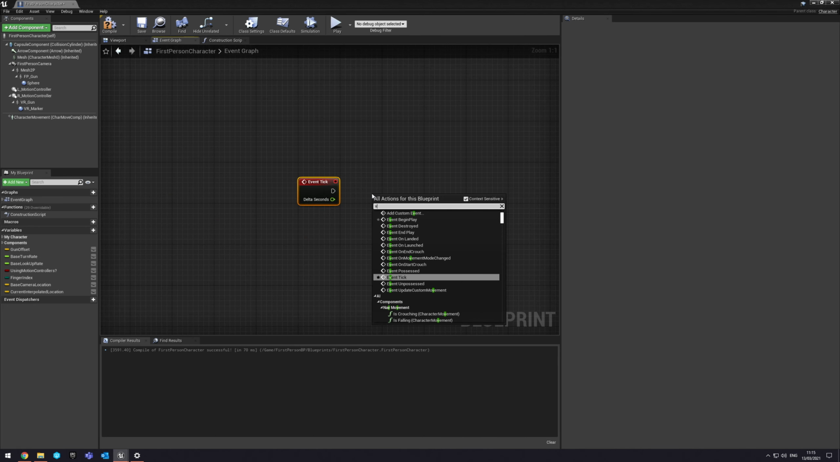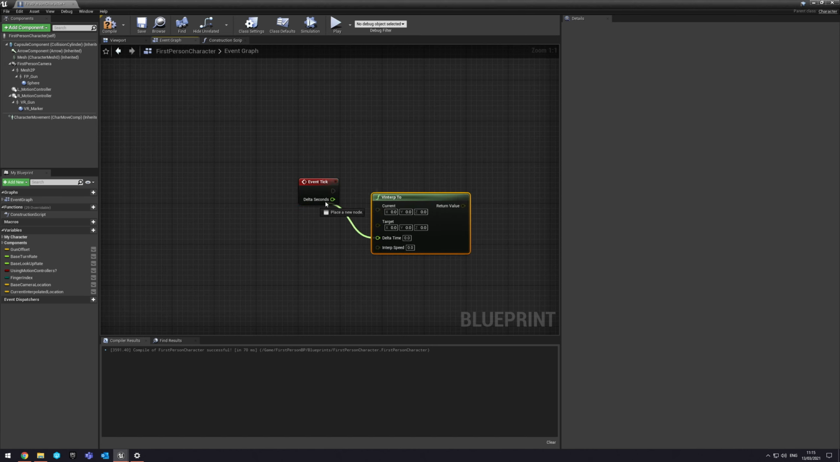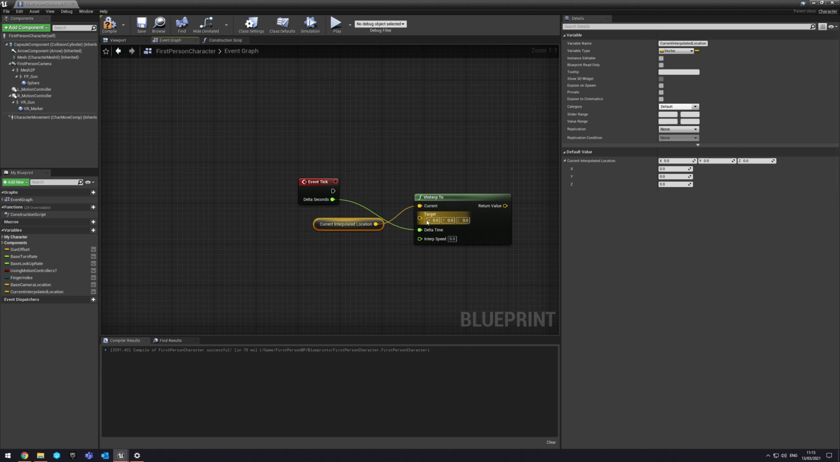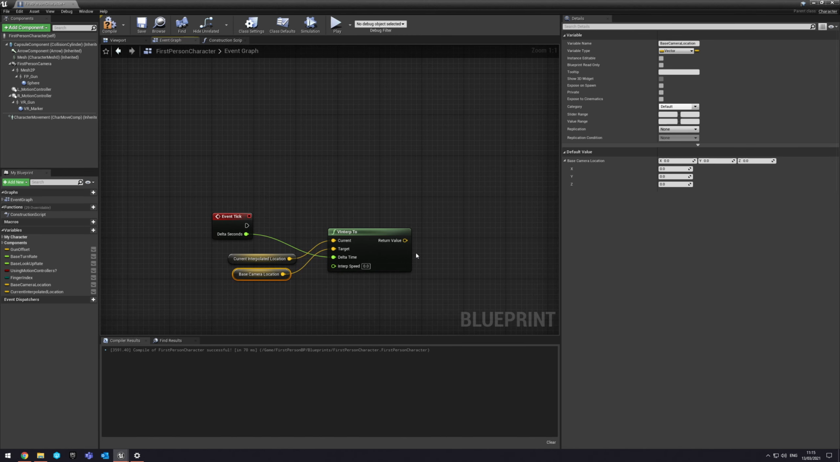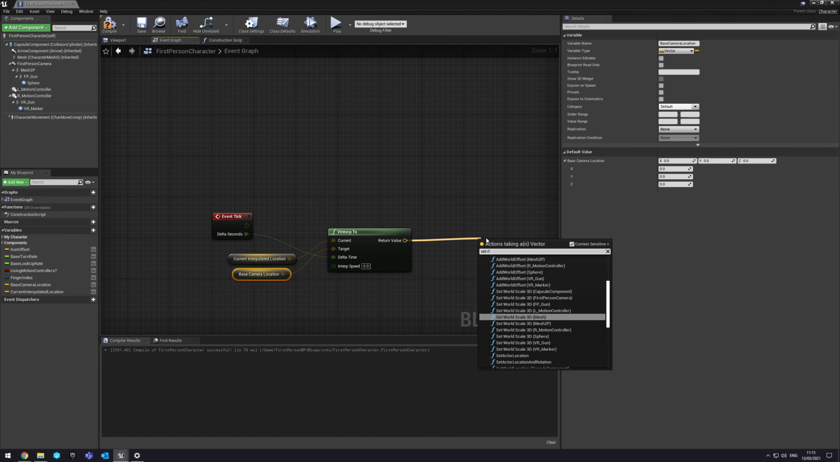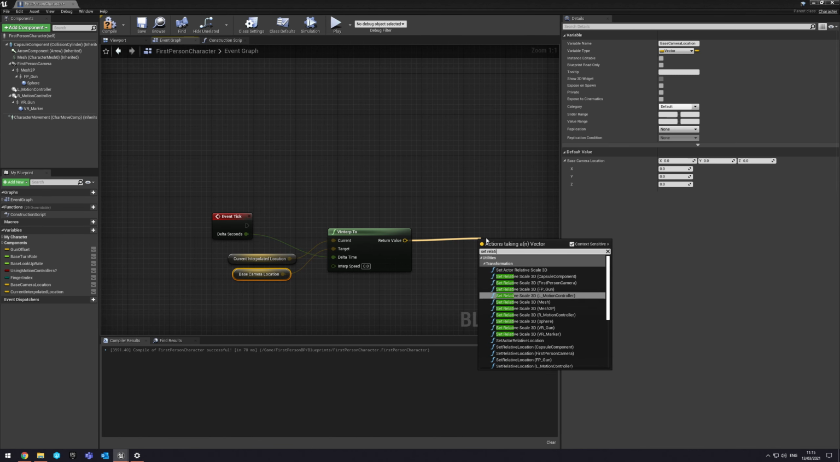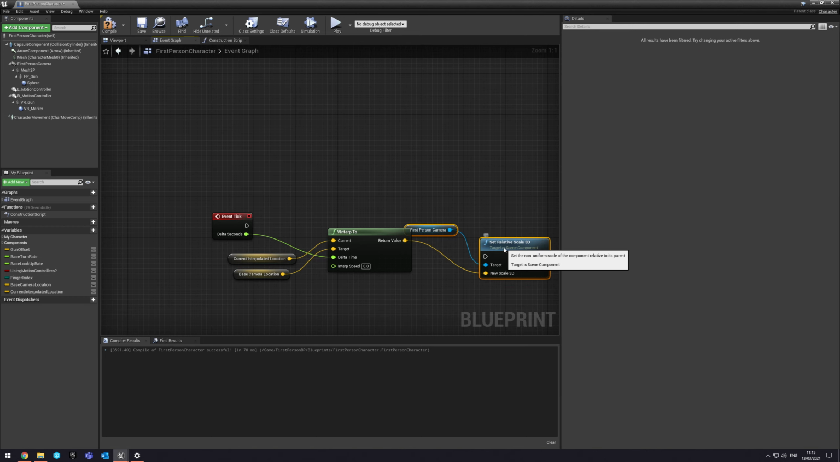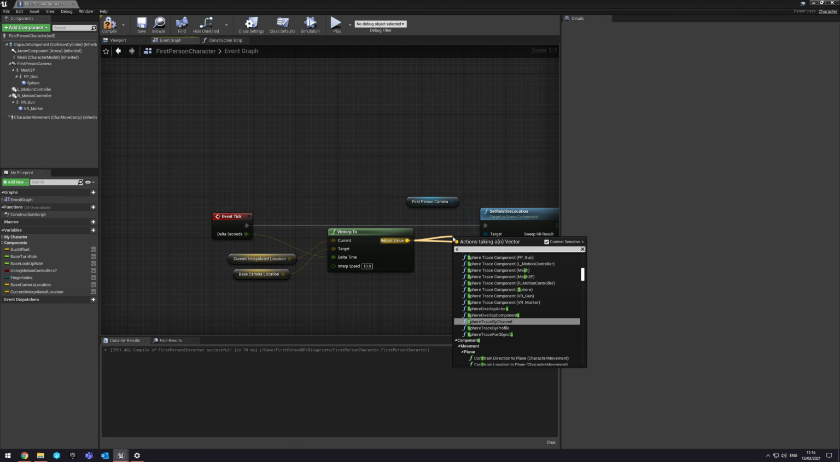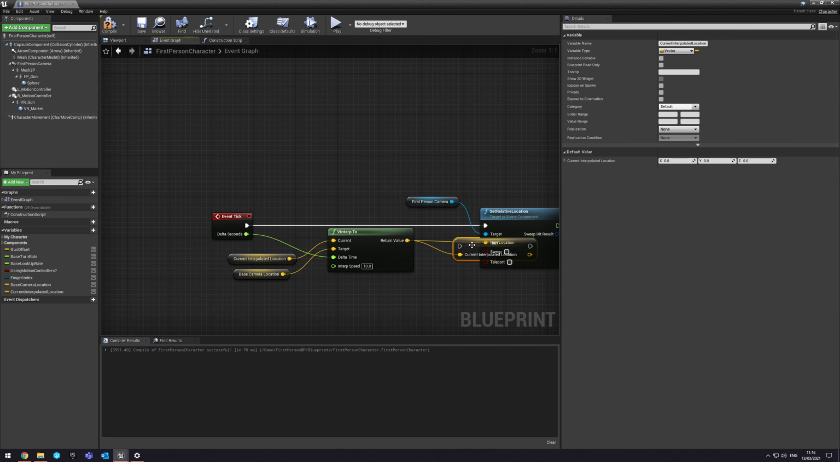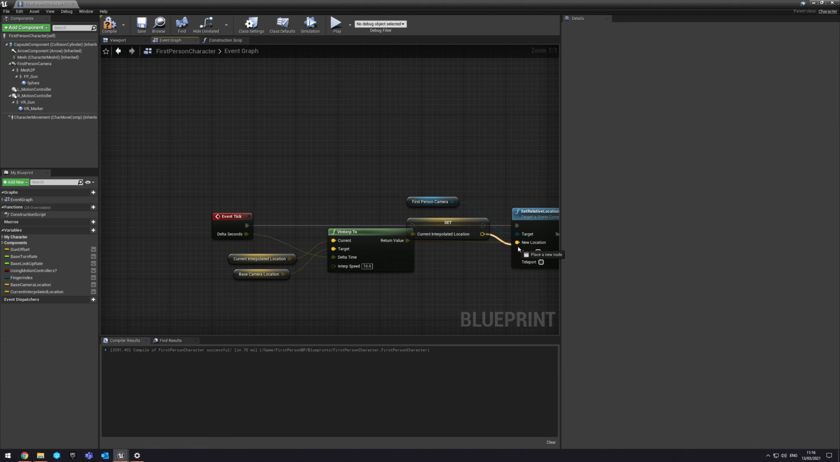So finally, the actual interpolation. So let's get VInterpTo, connect that to delta time. Your current is, yep, the current interpolated location, and your target is the base camera location. And then finally, set relative location of the first person camera. And now, almost forgot a step. We need to update the current interpolated location to this new value.